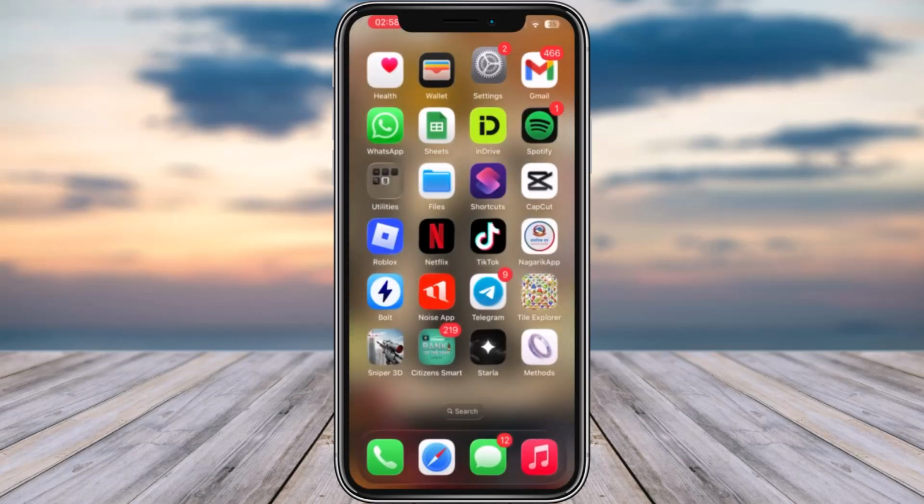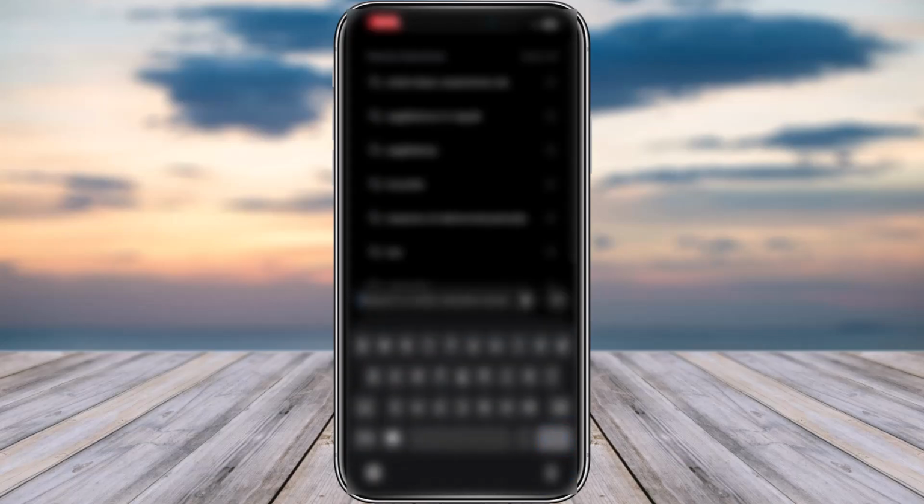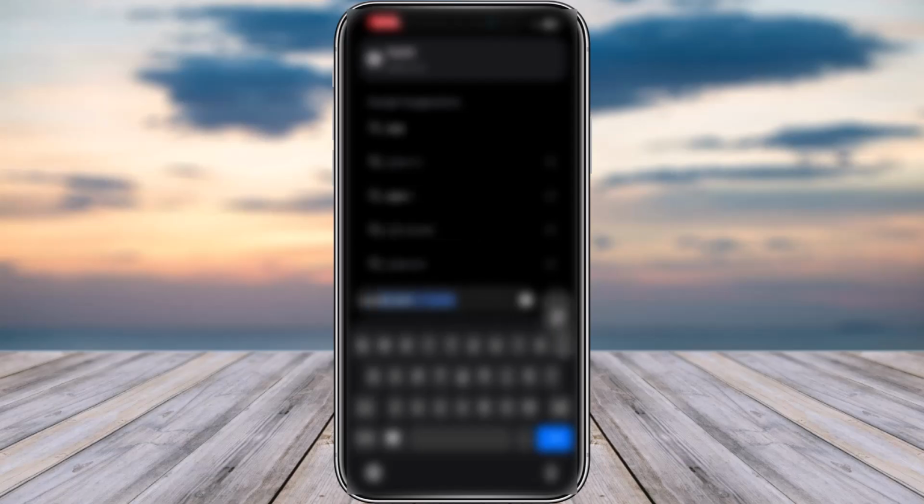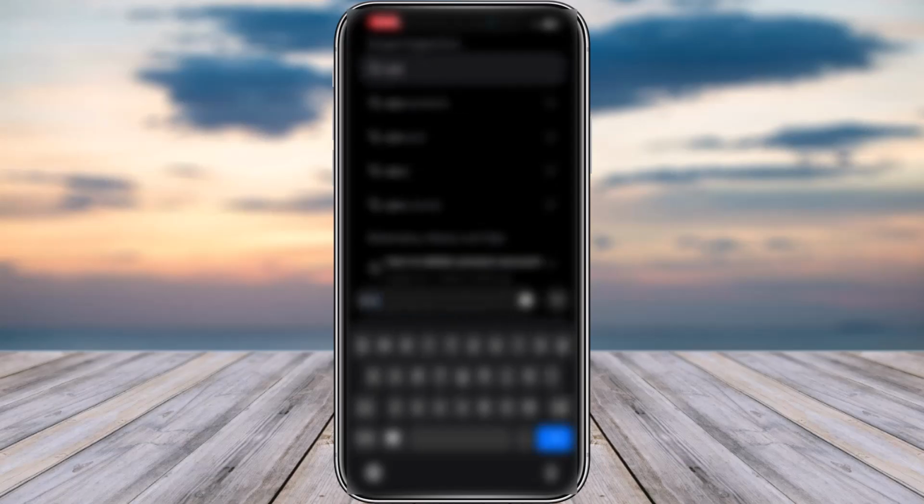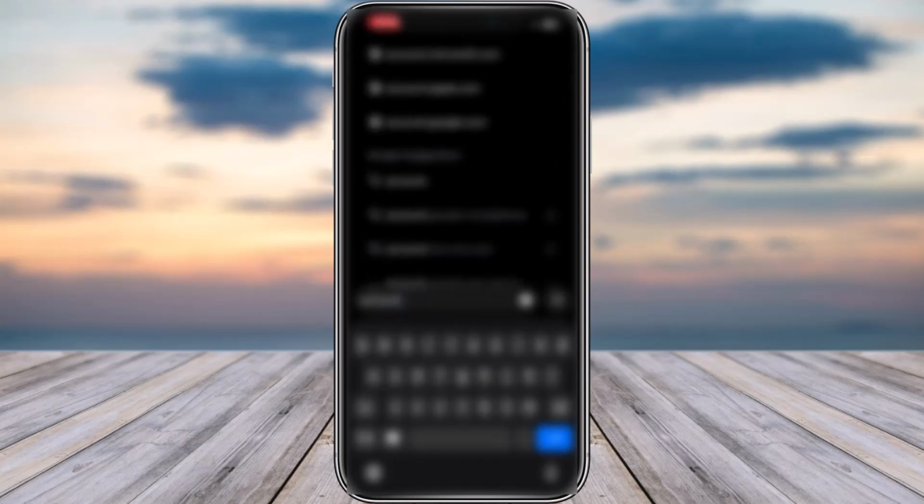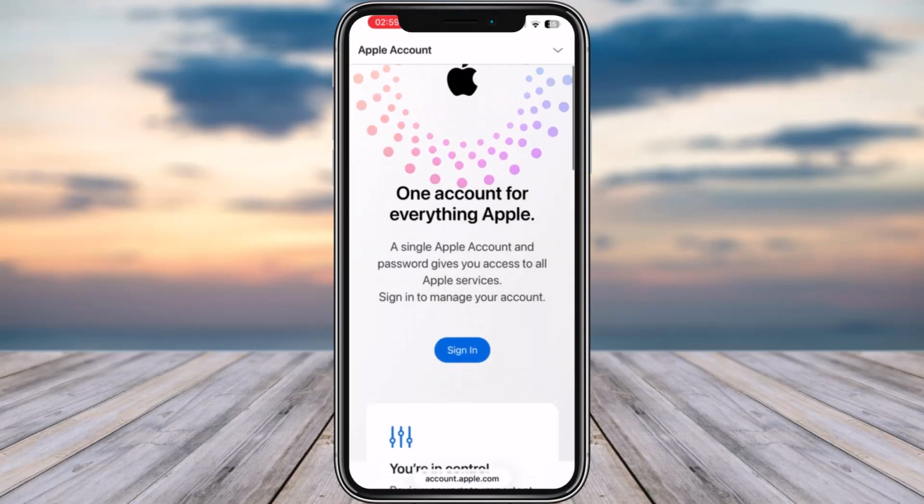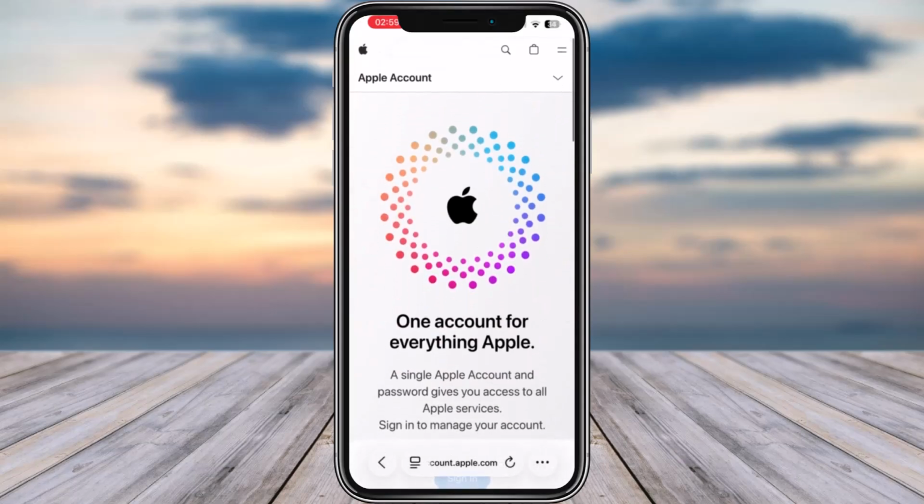Next up, you can go to your browser and type in account.apple.com. That's what you're going to type in, and here you go. You will find the official website for you to create your account.